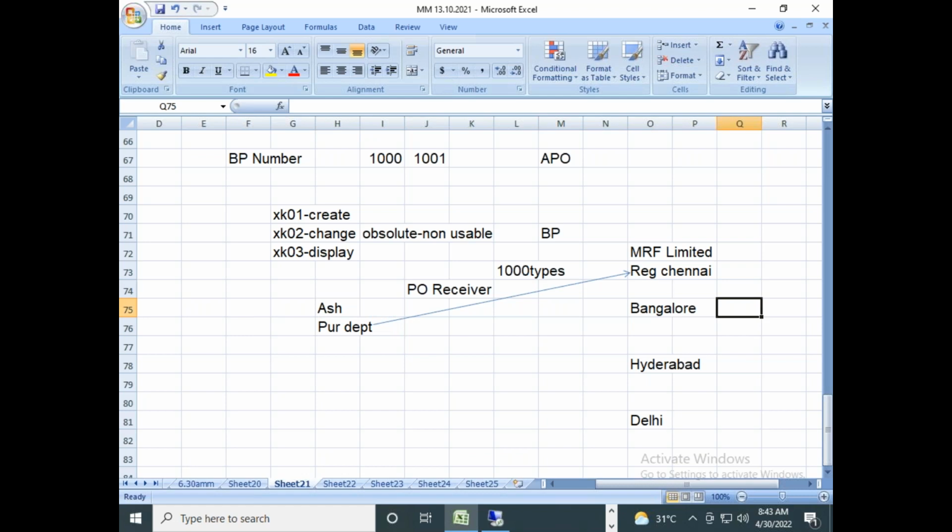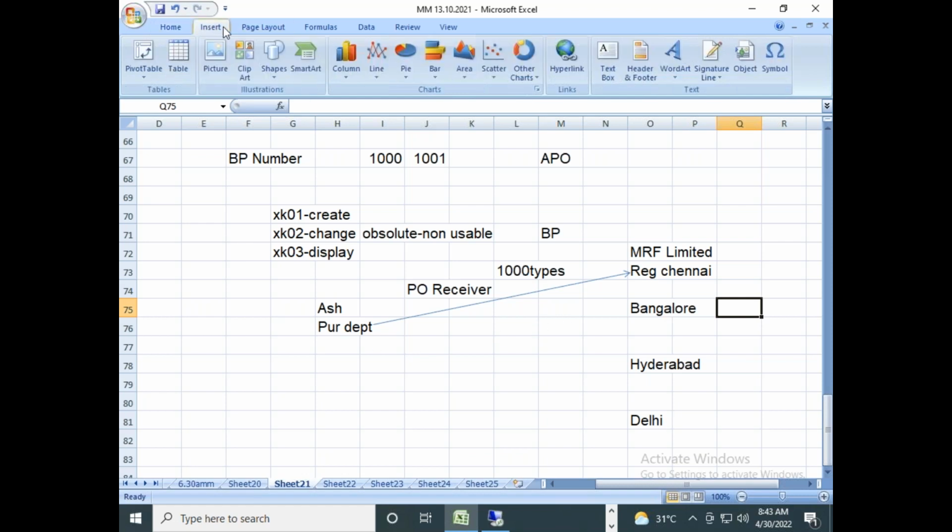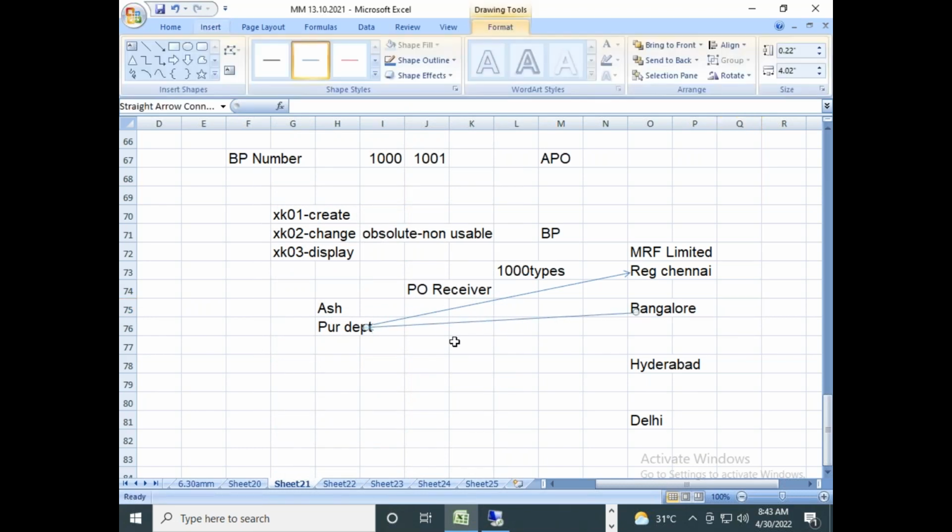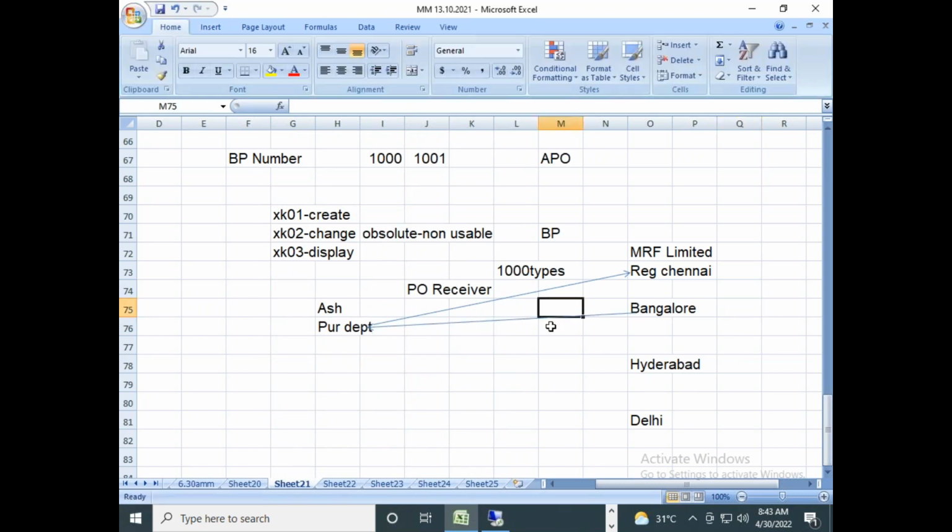Then what will they do? They want to save transportation charges. So they will call the Bangalore registered office and inform them that we have received such purchase orders, and ask them to please deliver the material from the Bangalore office. So the Bangalore office is acting as a goods supplier. Goods supplier is one of the partner roles. The same vendor is performing two partner roles: one is PO receiver, one is goods supplier.